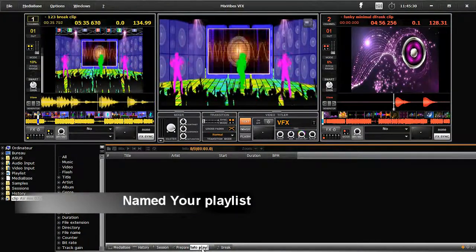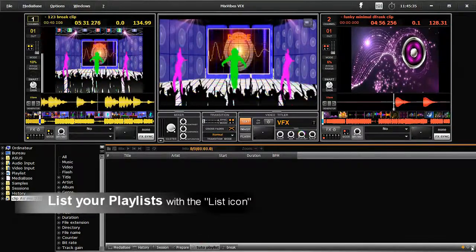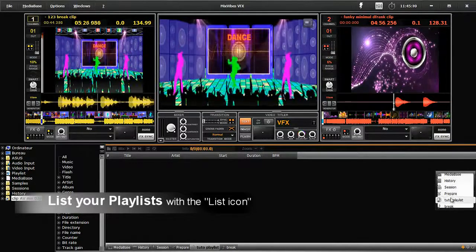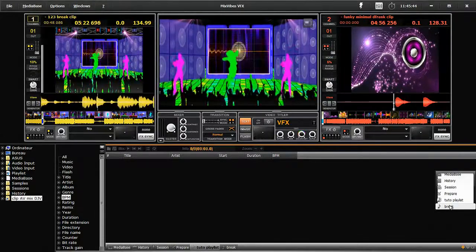VFX offers a shortcut to be able to see all the playlists at once. Click on the list icon next to the orange plus, and you'll see an overview of all your playlists. This is a very handy tool for users who like to create many playlists.